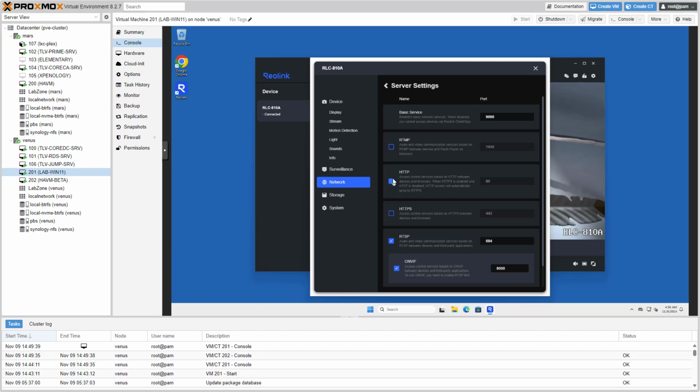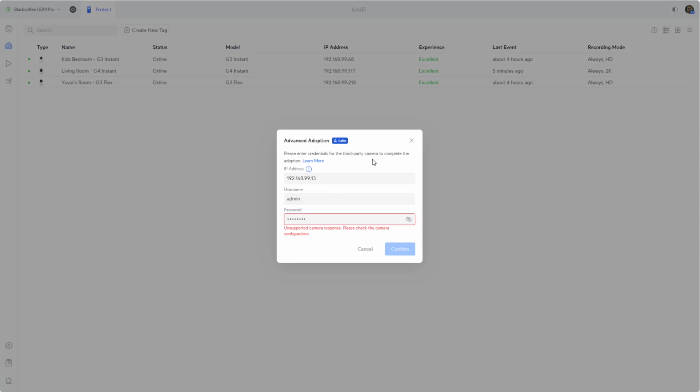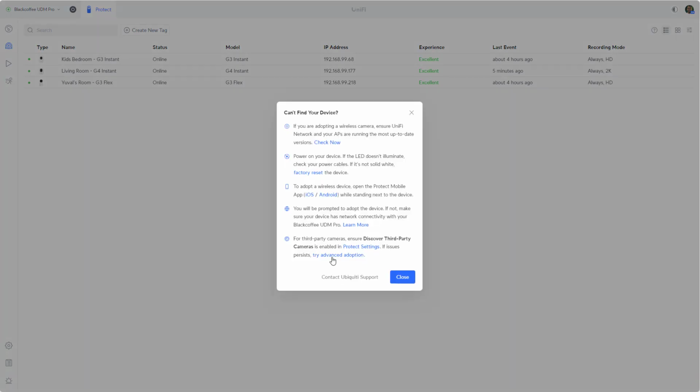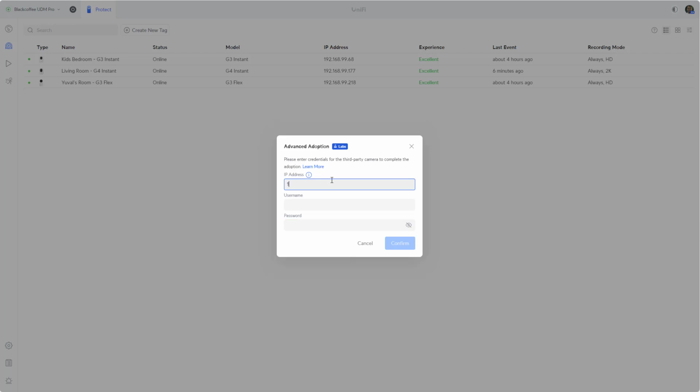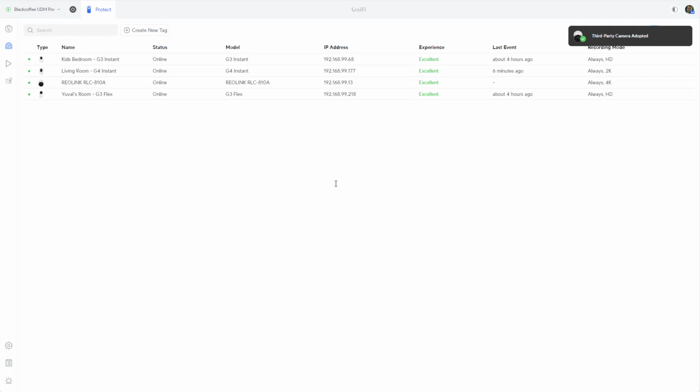All right, so I'm just going to select to enable HTTP and HTTPS, just to see if that makes a difference. Let's click on save. Let's go back. Okay, so now that I enabled HTTP and HTTPS, I'm going to restart this entire process. Here's the IP address once again. Here's the username once again. Here's the password once again, and let's see. All right, now it worked.